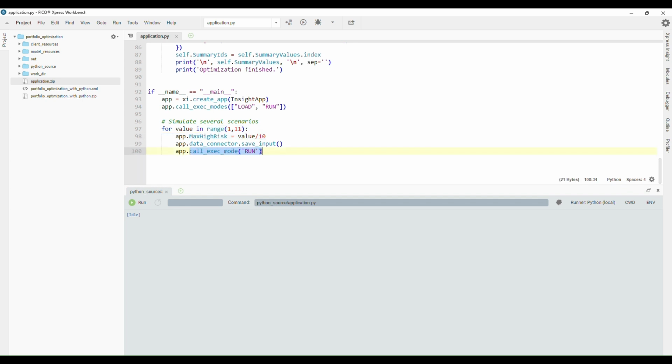The data connector property allows you to save any modified entity values in between execution modes by calling its save input method. This method must be called prior to call exec mode in case any entity has had its value modified.